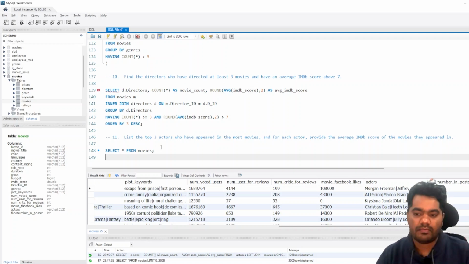So to solve this problem, let's first explore the movies database. We have this select star from movies. We have executed this and we are able to see that actors are mentioned as text, or you can say a string, where the names of the actors have been separated by the delimiter, that is this pipe icon.